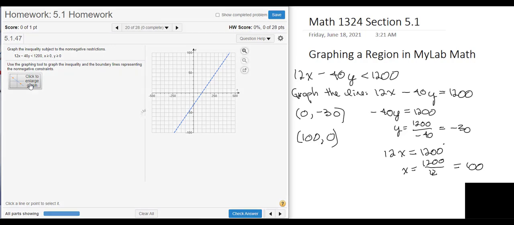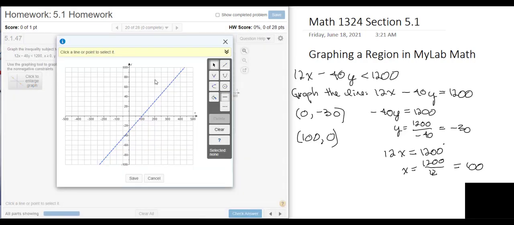So now I'm going to click on my enlarge graph again. Now I need to get those two non-negative inequalities. So these are our x bigger than or equal to 0.